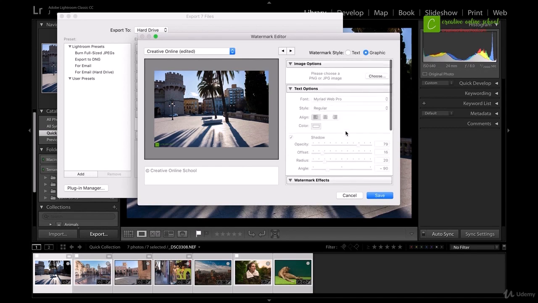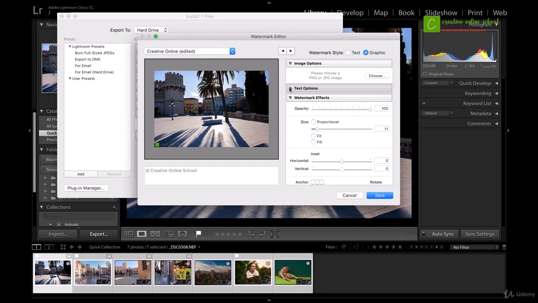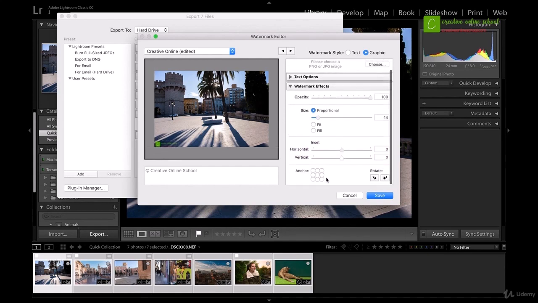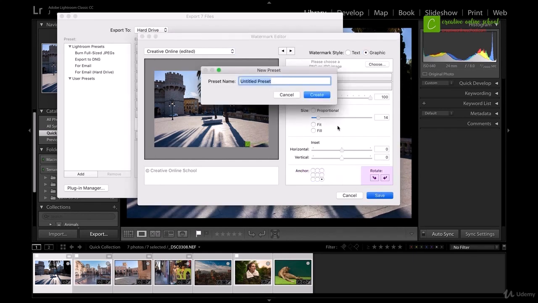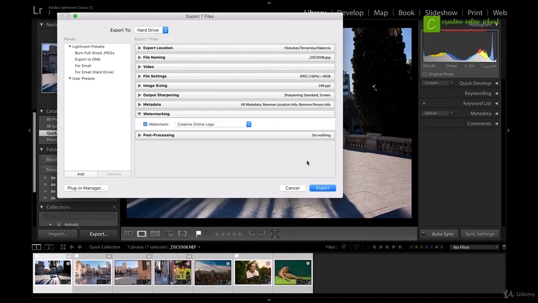If you want to use an image as your watermark, select Graphic as your watermark style. Then upload the image you wish to use and head down to the Watermark Effects pane. Make sure you upload a JPEG or a PNG file, otherwise Lightroom won't be able to use it. You can adjust the opacity, size, scale, and horizontal and vertical insets of your text and graphic watermarks in the Watermark Effects pane. You can also assign your watermark with anchors, and you can rotate it. When you're finished, your logo will be saved so that you can apply it again next time if need be. Press Enter and you'll be brought back to the export window. And, of course, if you don't want to add a watermark to your image, you can leave this box unchecked.